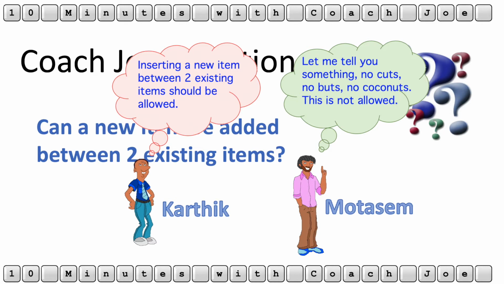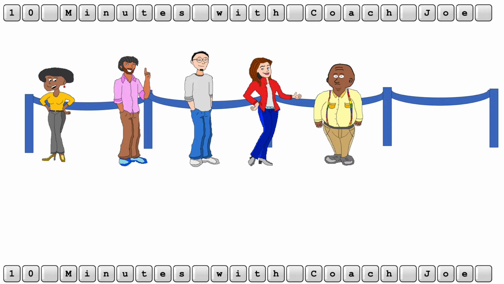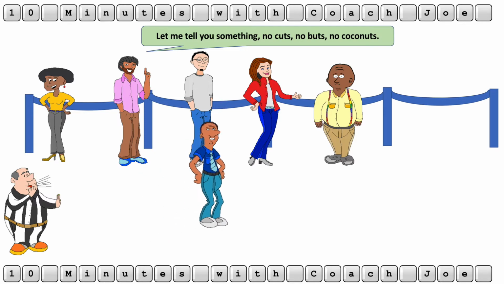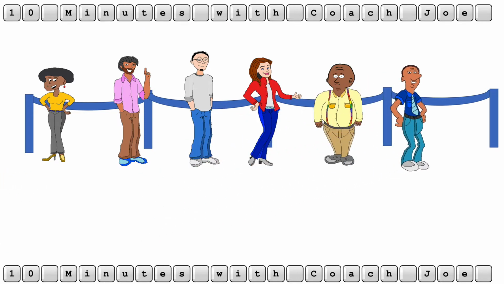Correct. Just like the grade school rhyme, no cutting in line, no exceptions. A person cannot cut in front of another person in this line. All new people will be placed at the back of the line. The size of the line will continue to grow as more and more people are added.